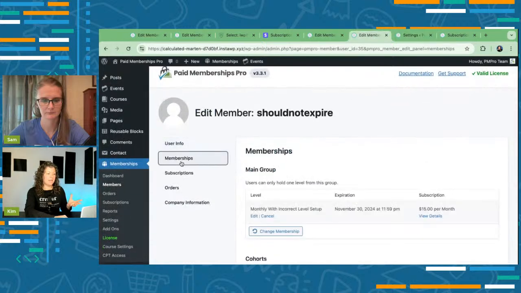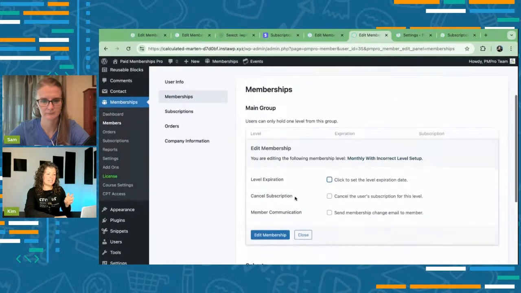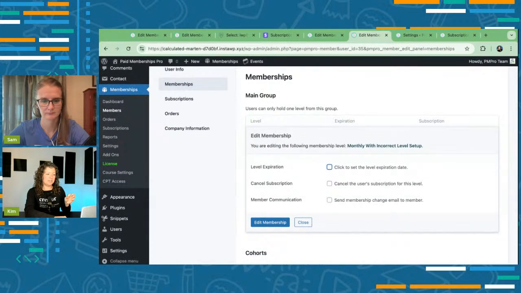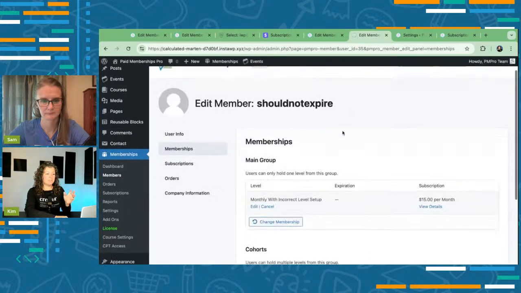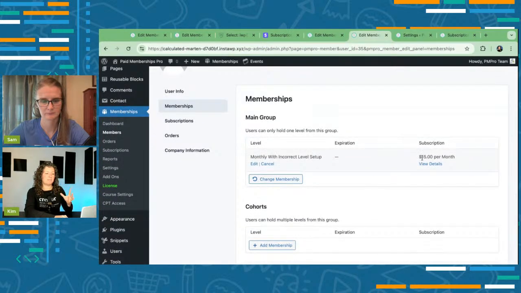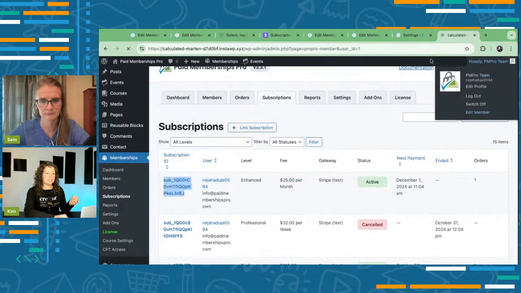You can go in and under memberships, this is that monthly with incorrect level setup. I can edit and unset this expiration date here. Don't do anything else. So now this member is correctly set up to just have a $15, keep billing them monthly until they fail to pay us. Not until they expire. They're not going to expire. They're going to fail to pay us.